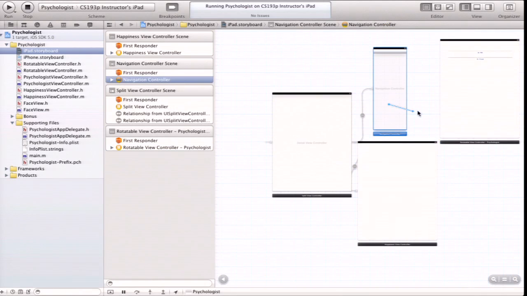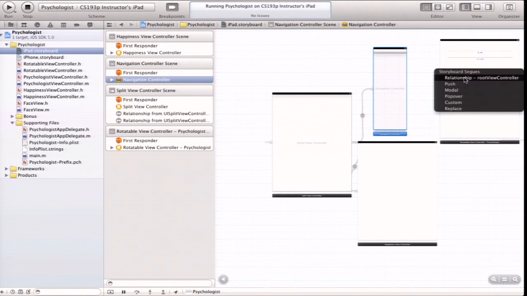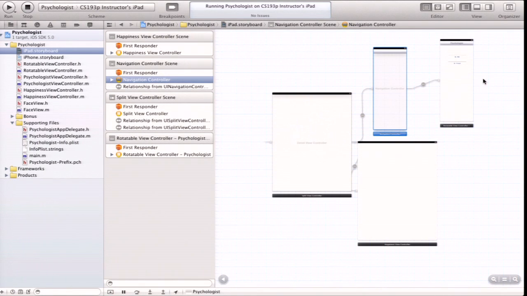But when I set it as the root view controller of this navigation controller, which I'm doing by holding down Control and dragging, okay, see, I'm not doing a segue though, I'm doing this relationship because this is the same thing we did last time. It'll resize it because it knows that it's going to be inside that navigation controller. Okay, so we got this.